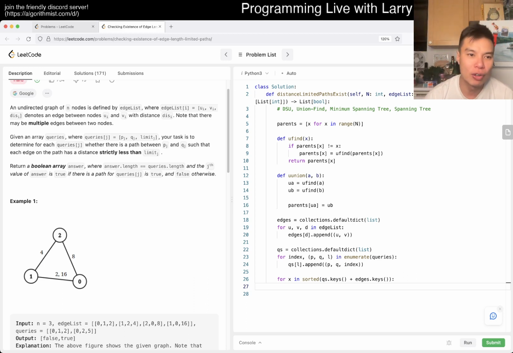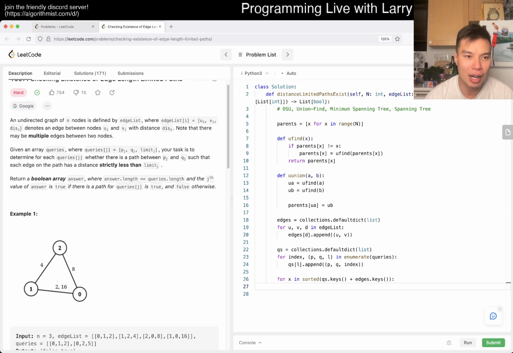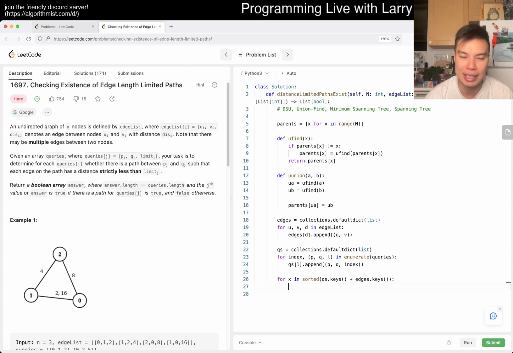So the thing that I'm double checking now is that it is asking for strictly less than, right? Given that it is strictly less than, that means we have to process the queries first given the same x, right? So here we go: if the length of qs of x is greater than 0, that means that we have a query. Then for pq index in qs of x, we answer.